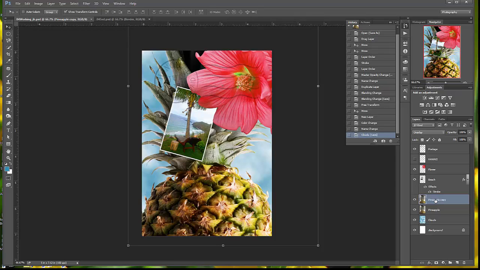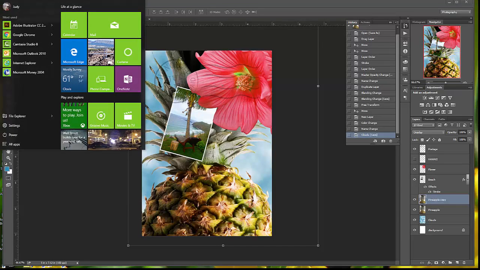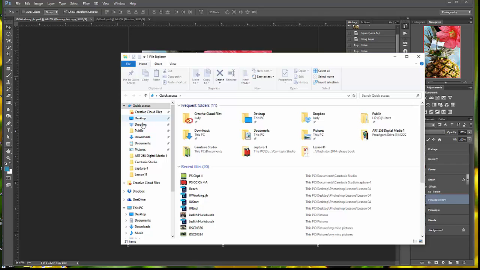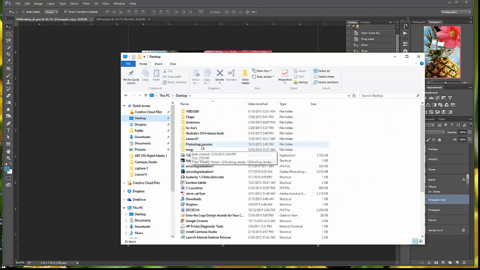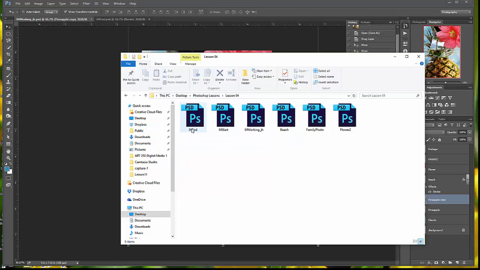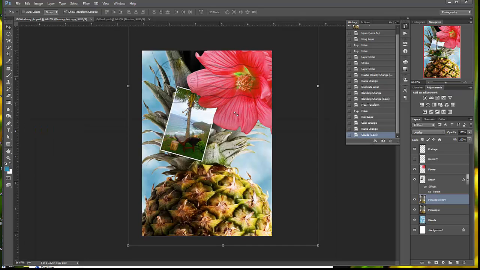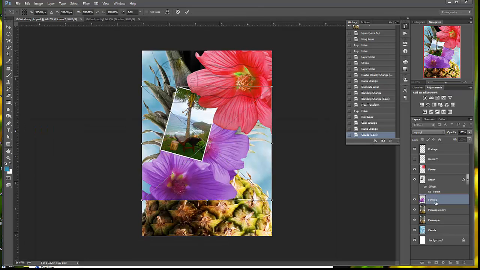We want you next to go to Explorer or Finder, and we want you to navigate to the folder that you downloaded. So I'm going to go off screen here so I can go to my File Explorer, and I want to be on my desktop where I have my Photoshop lessons, lesson 4, and we're going to pick up flower 2. And all you need to do with this is drag this, I'm going to just move this off to the side, onto the image. And it's located in your layer stack right above the pineapple copy.